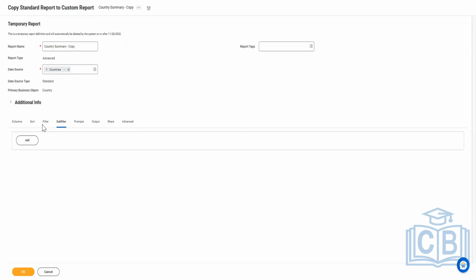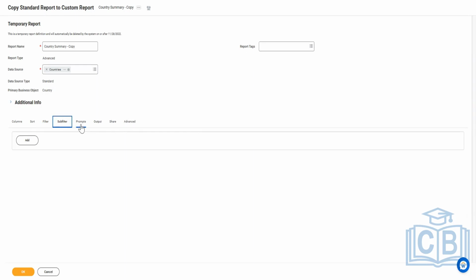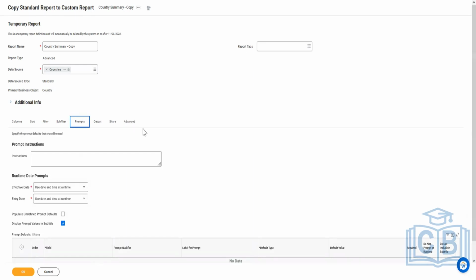Okay, you will be asked what is the difference between filter and subfilter. Your answer should be that filter will allow you to filter the data on the primary business object, and subfilter will allow you to filter the data on the related business object. Your answer should be that. And prompts, which will provide you runtime prompts that will give flexibility for business users to run the report.